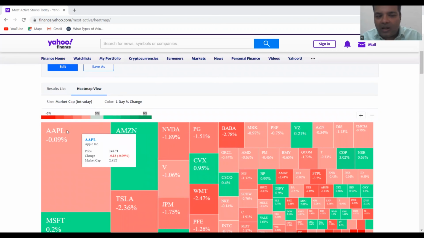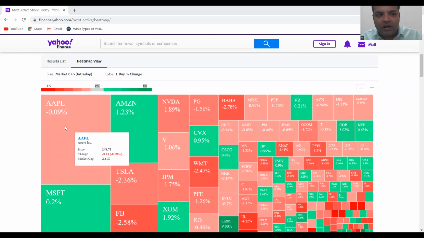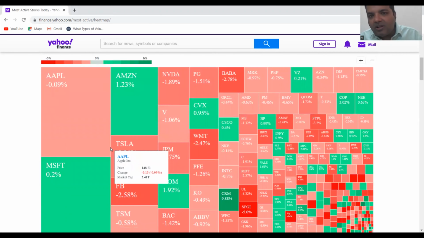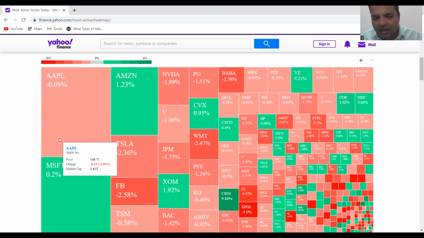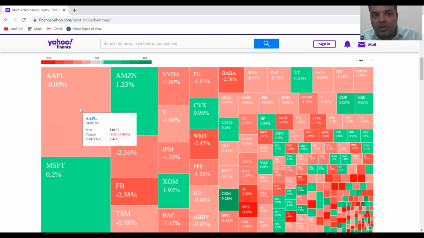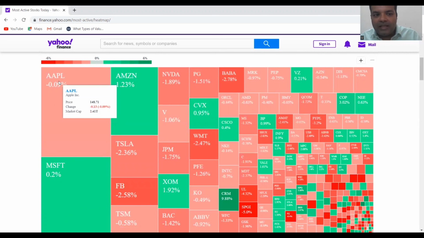And the second point is the color combination. Yahoo Finance uses two colors, green and red. So let us understand why these square sizes are different. To understand this, we have to read this. The size is defined by the market cap of a share. So Apple has a larger square size in the universe of this stock price data, and Apple has a pink color. Pink represents that the stock price is declining as compared to the previous day's share price, but the square size is the largest because Apple has a market cap of 2.4 trillion.